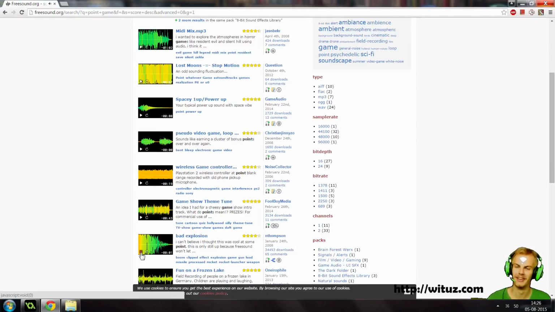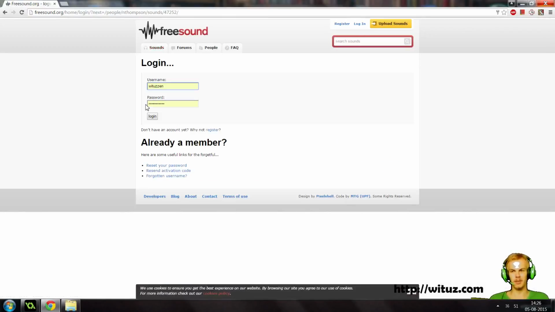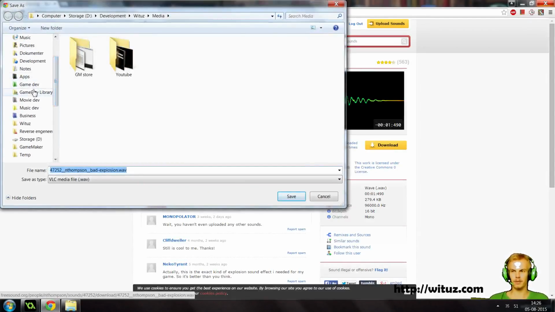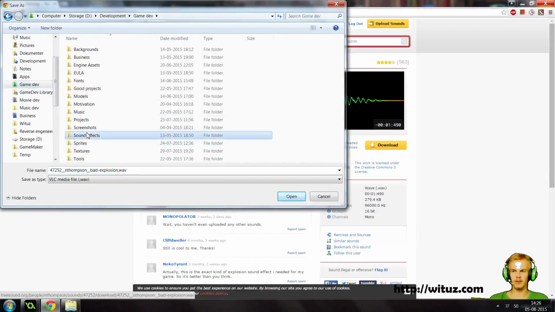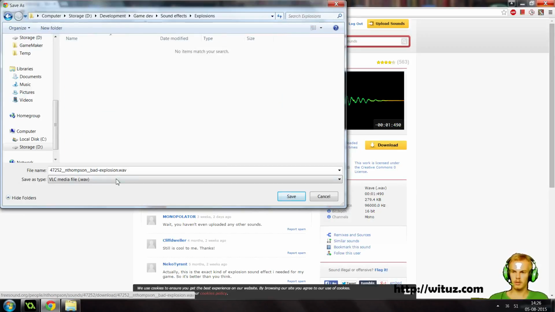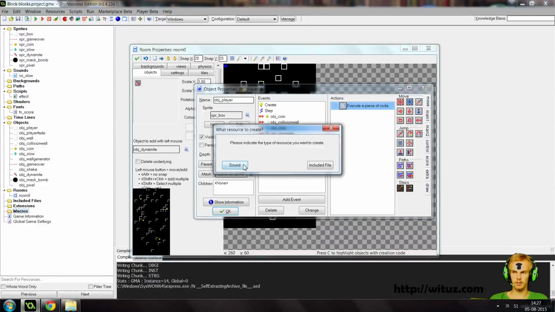Bad explosion. Yeah, that's our explosion. Okay, Creative Commons 0, beautiful. We can use it without permission or without giving credit. Okay, download this thing here. Give the sound effects explosions. Intense explosion. Alright, let's go ahead and put this in GameMaker.